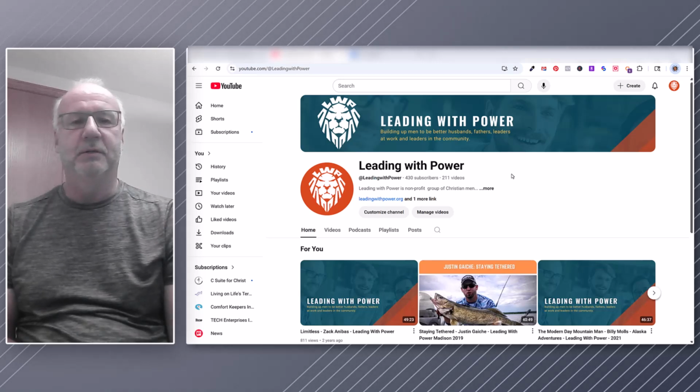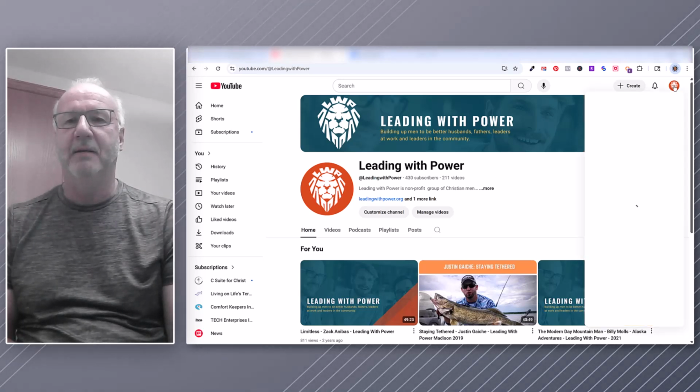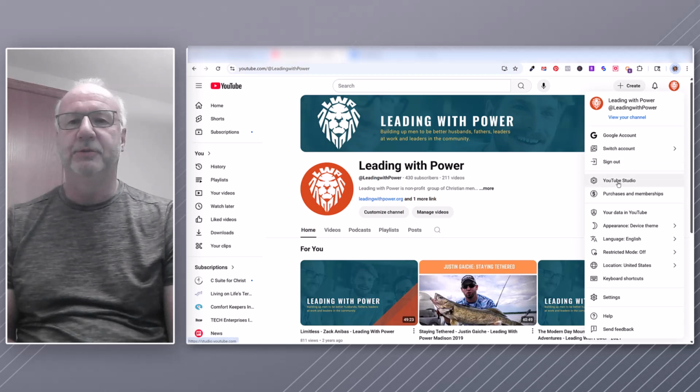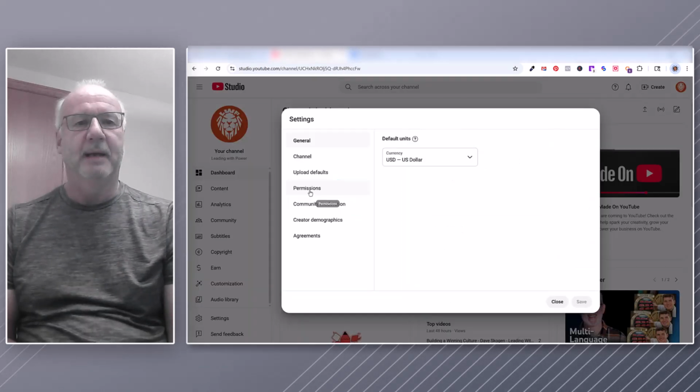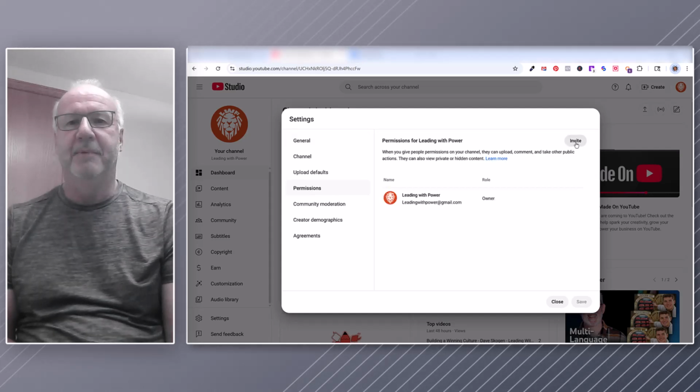So once you're logged into your YouTube channel, up here in the upper right-hand corner, click on this icon, and then go into YouTube Studio. Then in the left-hand column here, click on Settings, click on Permissions, and then up here in the upper right-hand corner is an Invite button.